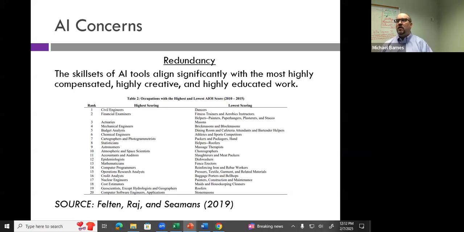I've got bad news for everybody in this room. Business careers were in the top 20 pretty much consistently, okay? You can see accounting and auditors up at number 11. Then we have computer programmers, which is kind of ancillary to that. Actuaries, budget analysts, all of these are things that are ancillary to business.